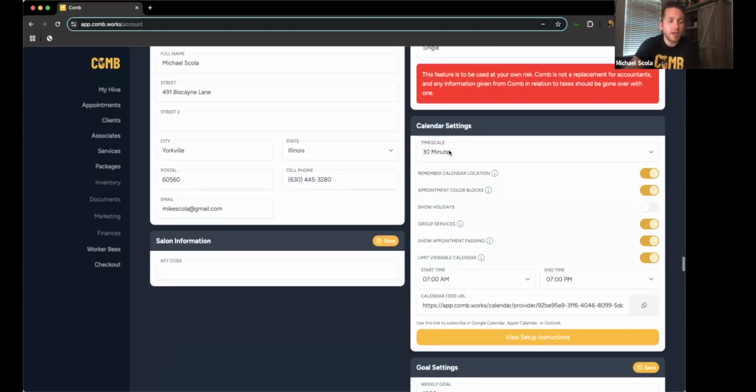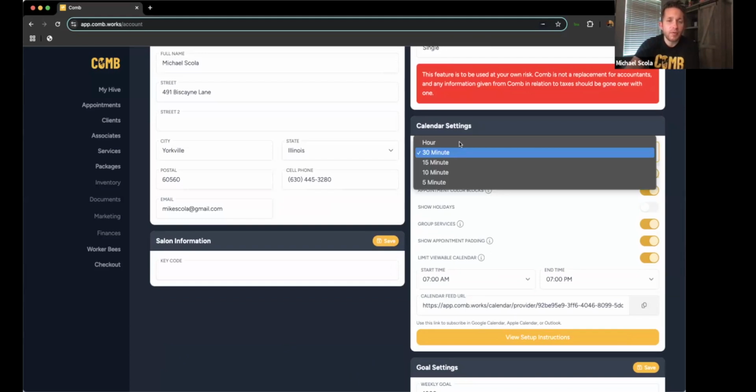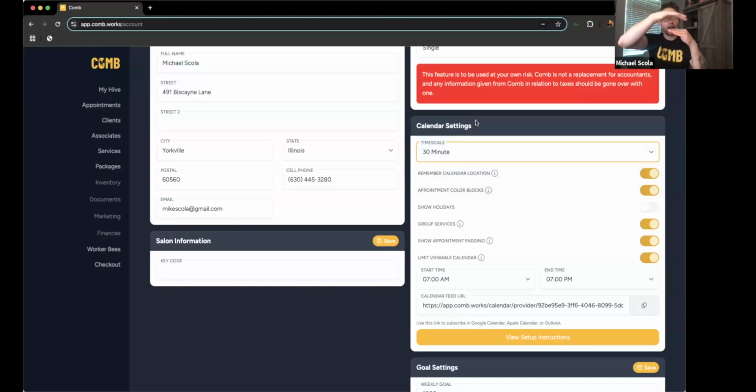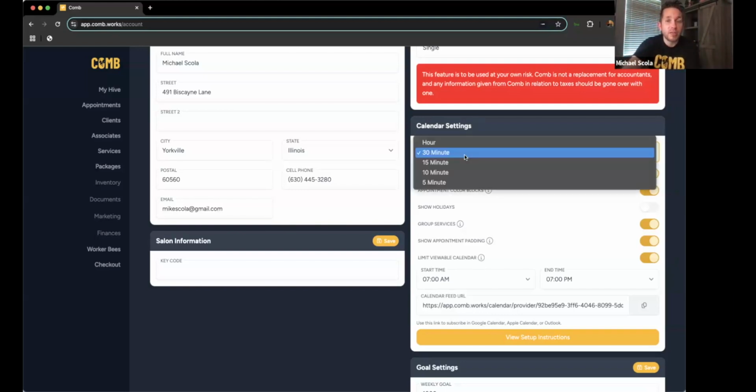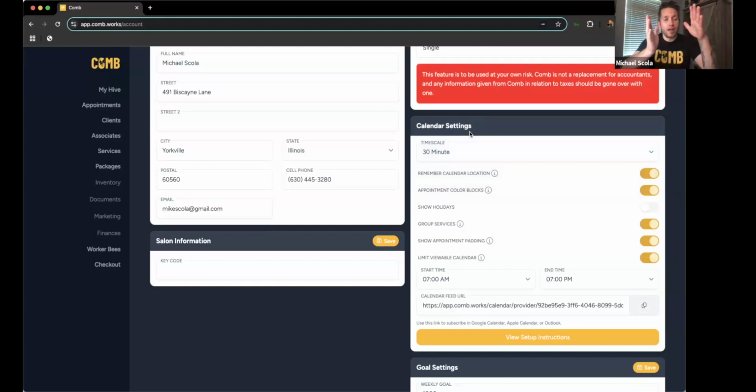Calendar settings. So time scale. What this means is we've got hour, 30-minute, 15-minute, 10-minute, 5-minute. And so that's going to show you when we think of slices, right, in our calendar. So selectable, highlightable areas, that's going to show that. So, you could select, again, hour, 30-minute, 15-minute. Honestly, I always just recommend 30-minute. It keeps it nice and compact, but you still see sort of everything and still have the most clickable options.